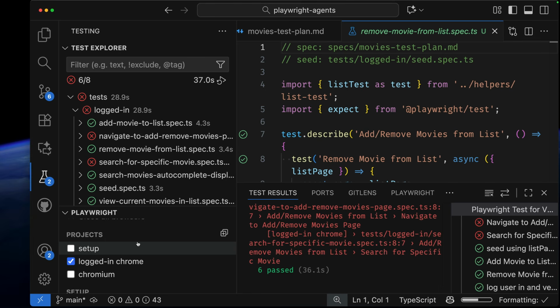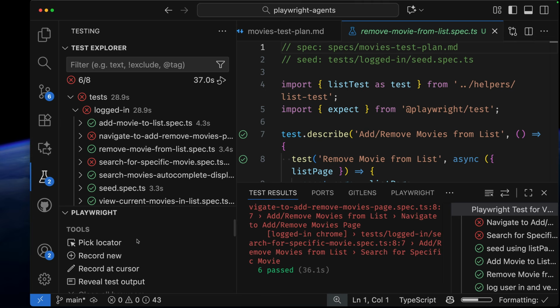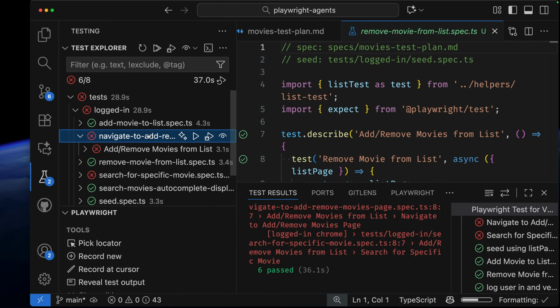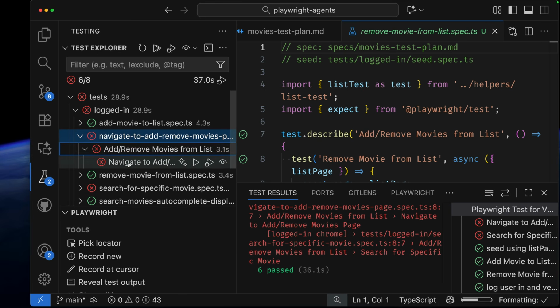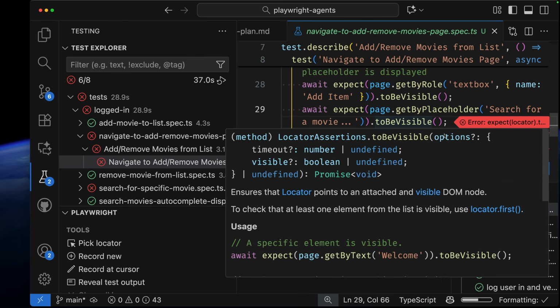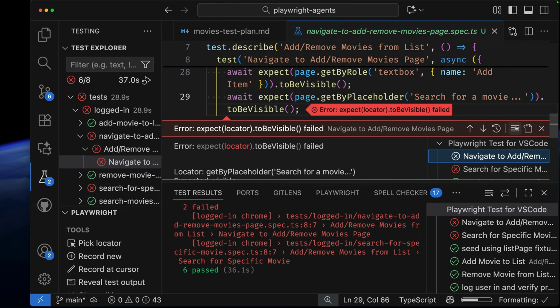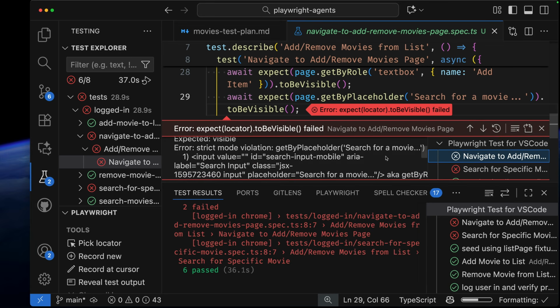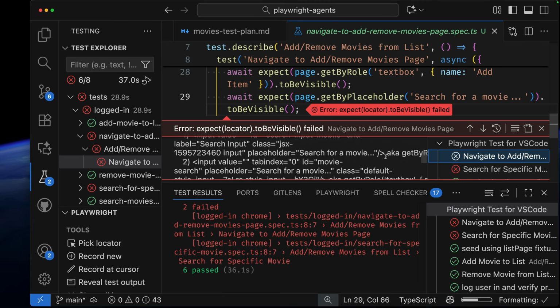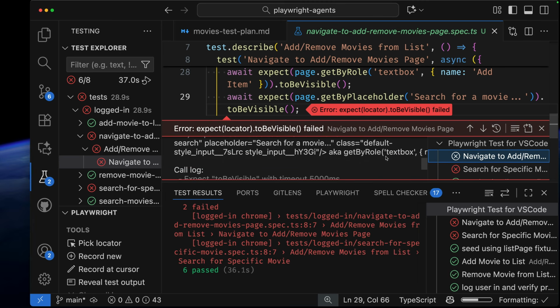I can uncheck setup because when I run these again, it's going to use storage state and I don't need it to run that setup test again. So let's just uncheck that. And let's now take a look at the actual tests that are failing. Now, this is basically an expect locator to be visible has failed. Again, we could read through these messages here. We can fix with AI. We could debug it ourselves. But you know what? I'm actually going to get the healer to go and fix these for me.